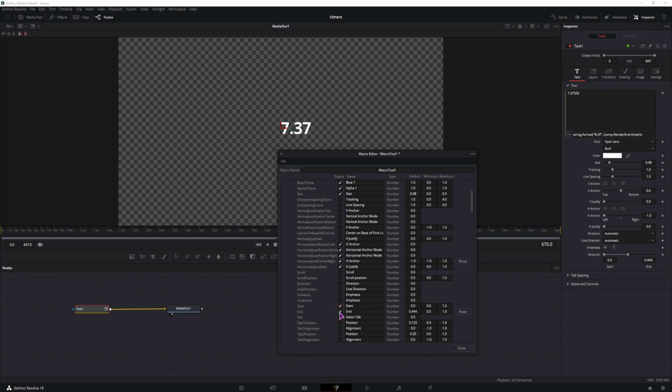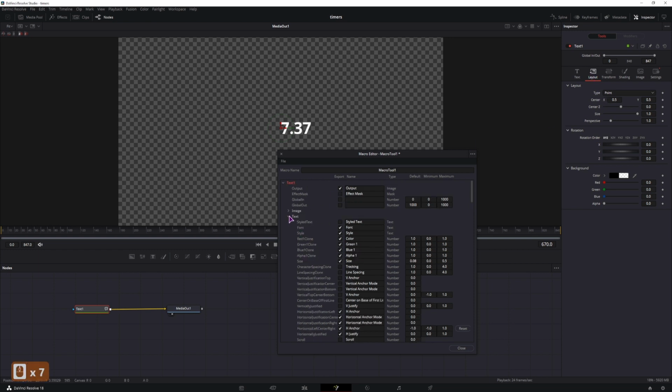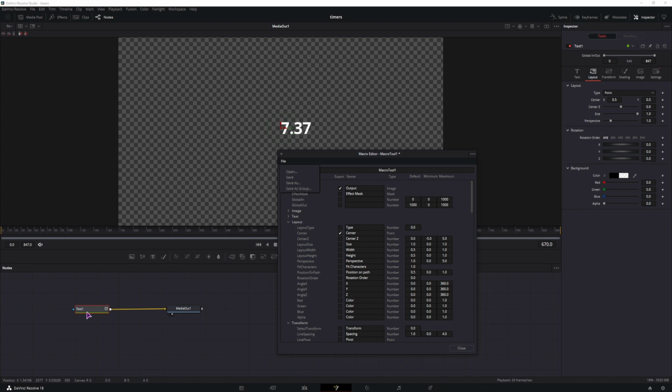So enable list options. And lastly, you also may want to be able to position the text. So we can find that under the layout and center position. Now I'll save this as a group so that if I need to go back into the Fusion page and change anything inside the text node, I can do that.